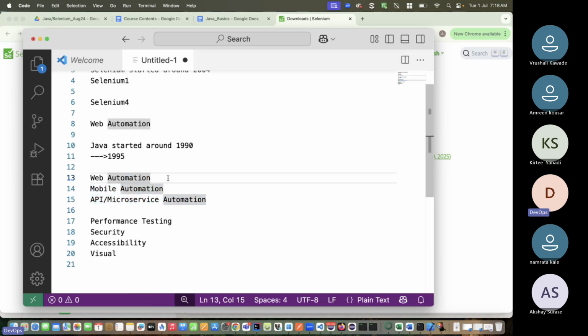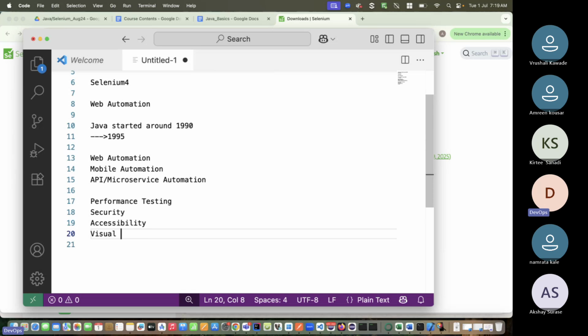Let's say for web automation, we are using Selenium plus Java, mobile automation Appium plus Java, API Rest Assured plus Java, performance JMeter, which is built on Java, security, there is a tool called Zap, which is again based on Java. Accessibility, we have different Java libraries for this. Visual, there is a tool called AShot, which is a Java-based tool.